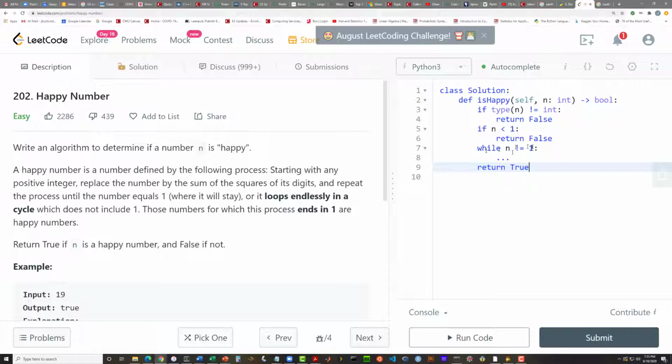If n eventually becomes 1, we'll be done. And at that point, we can return true, because if n equals 1, we have discovered that n is a happy number. Okay, so I've left out all the hard part. So let's do that next.